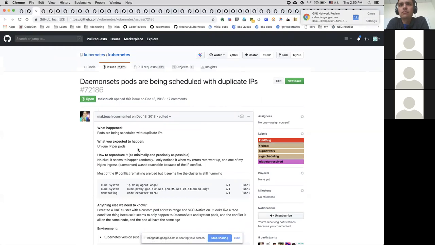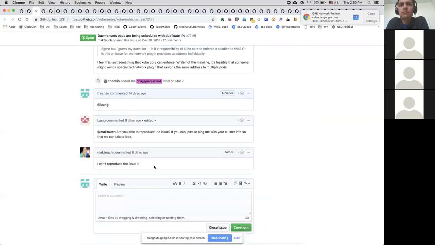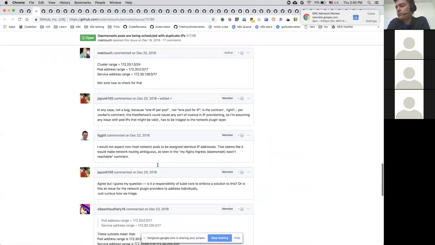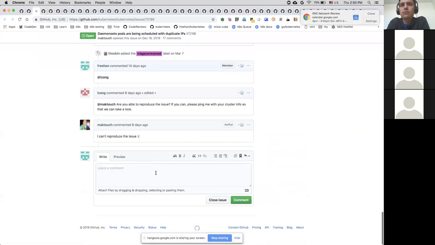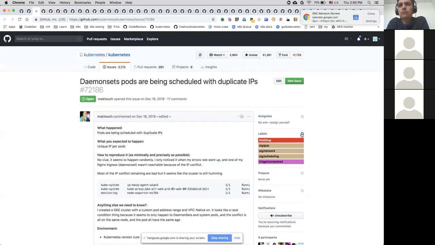So daemon set pods are being scheduled with duplicate IP. I think we also checked this one. And, oh, the guy cannot reproduce the issue? Yeah, this is the one that I was talking about. So you can close it with this slash triage non-reproducible. Or you pick the label up there.